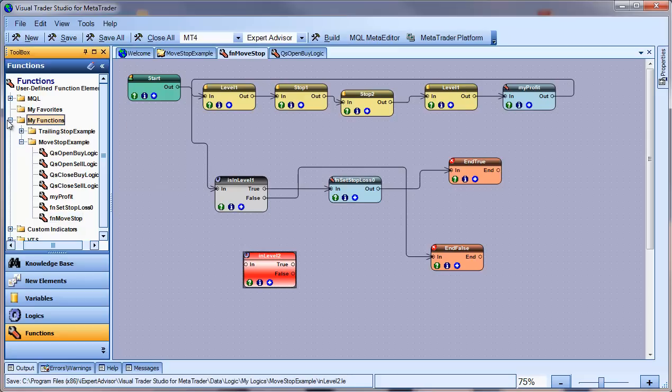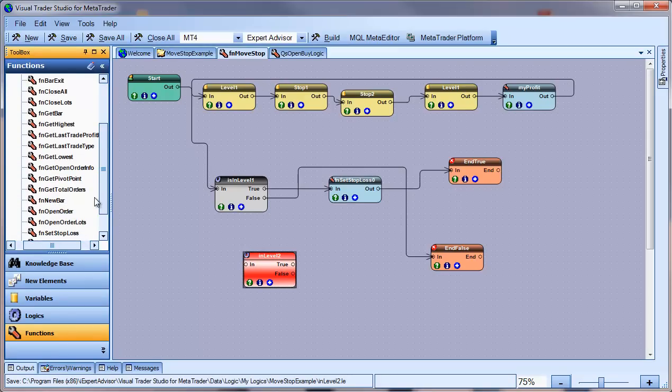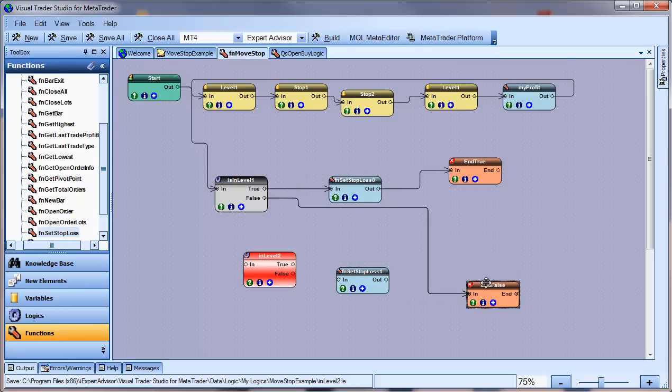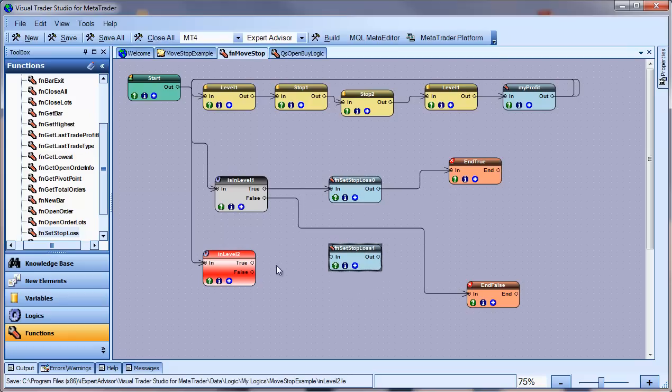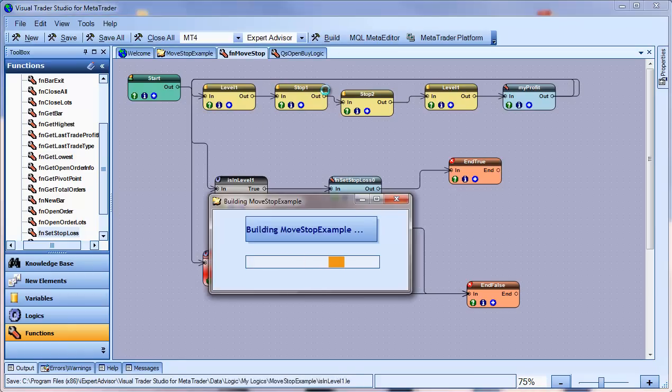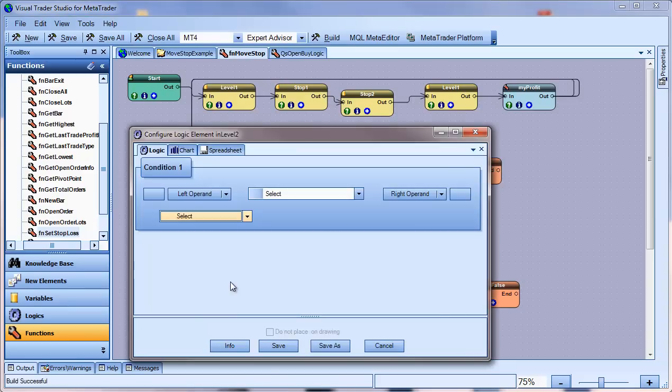And we're going to need another stop loss function, so I'm just going to pull off another FN set stop loss and drag that, and now I'm going to connect these. So off of my profit I'm also going to connect it to this new in level 2 logic. And in level 2, the true goes to the set stop loss and the false just goes to the end. And so let me just do a basic check here. The build also saves all the elements on the pad, so that helps as well.